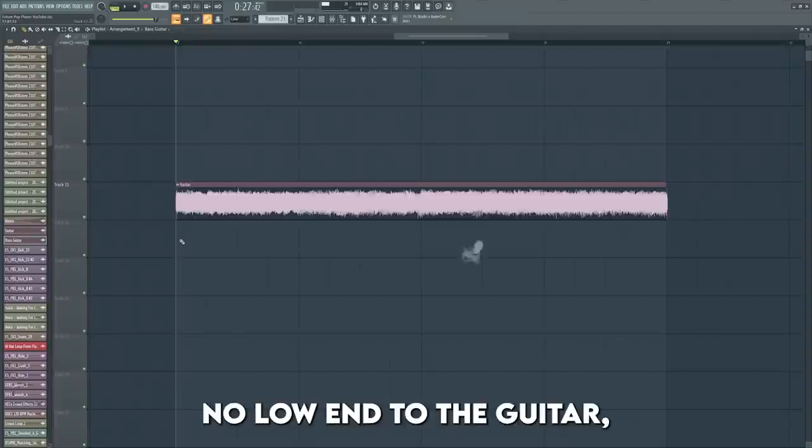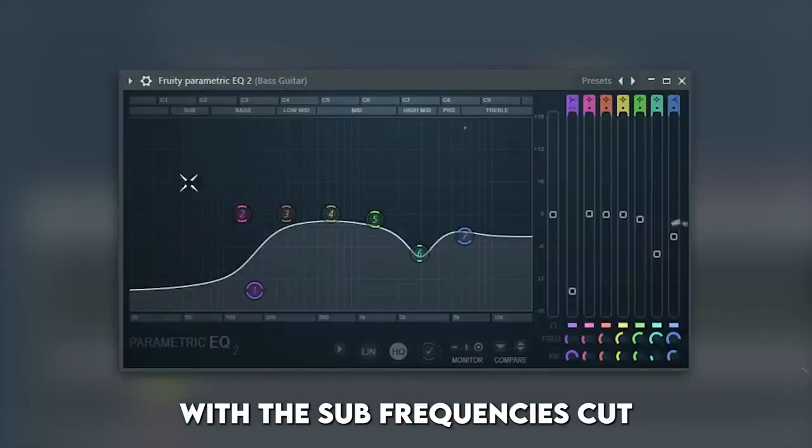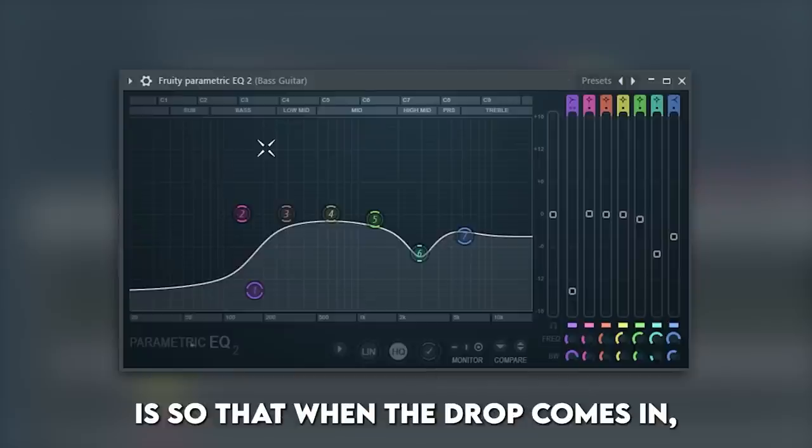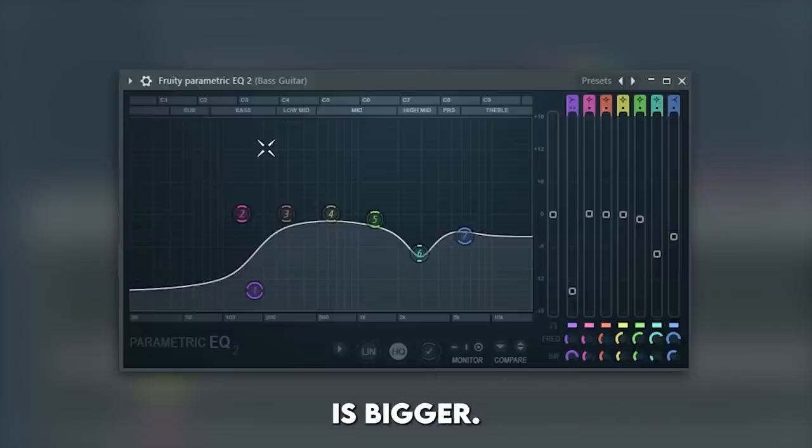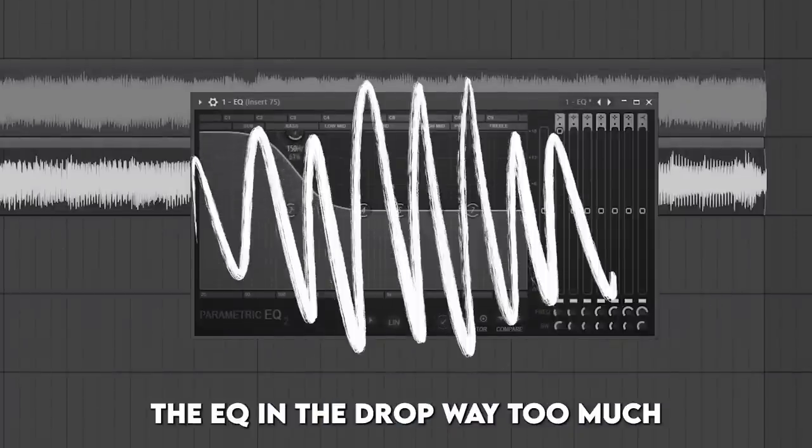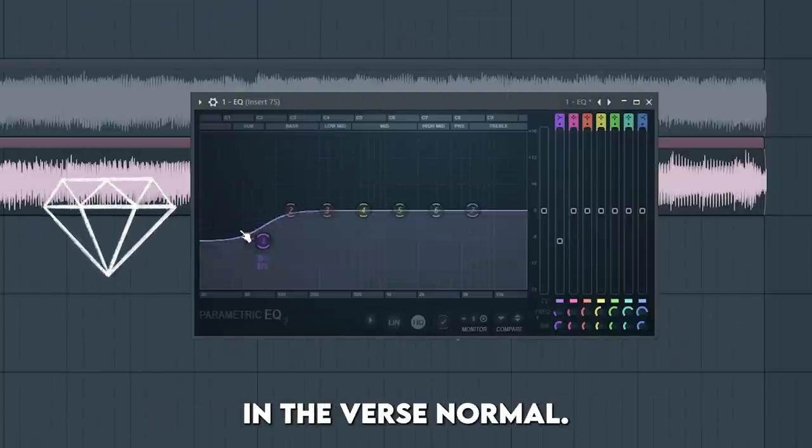Since there's almost no low end to the guitar, I'll add a bass line with the sub frequencies cut. The reason why I cut the sub frequencies here is so that when the drop comes in, it'll seem like the drop sub bass is bigger, rather than just cranking the EQ in the drop way too much and then leaving the sub in the verse normal.